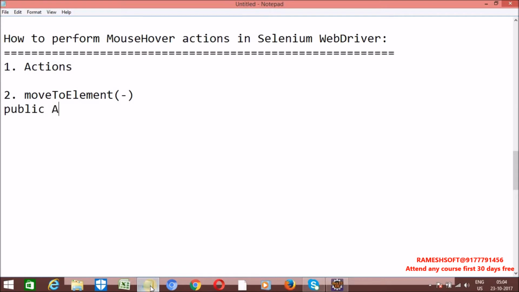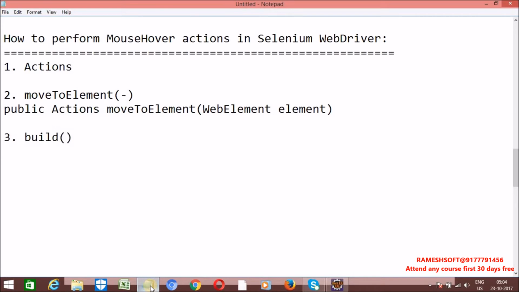Public Actions moveToElement. On which web element we want to perform the MouseHover action, that we need to pass as a parameter to this moveToElement method. And then whenever we are using Actions class methods, we should compulsorily call build.perform, or just the perform method.